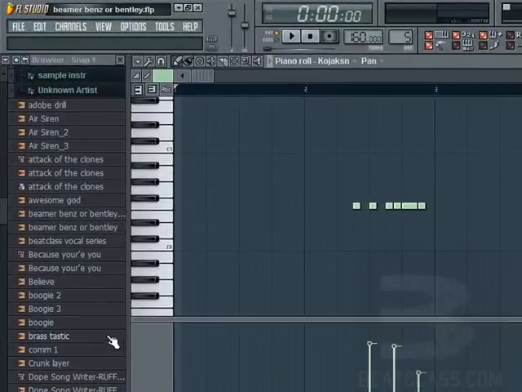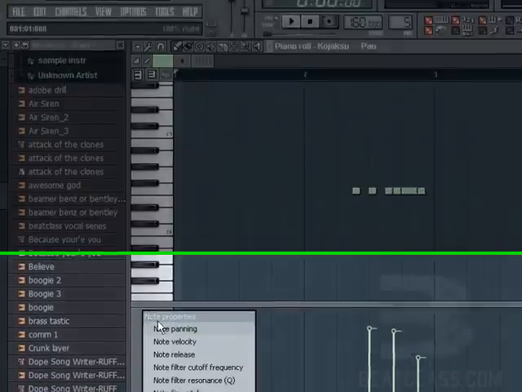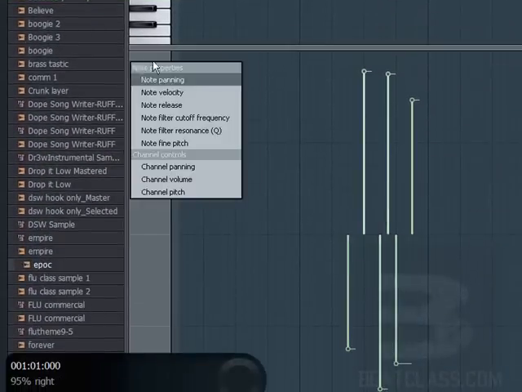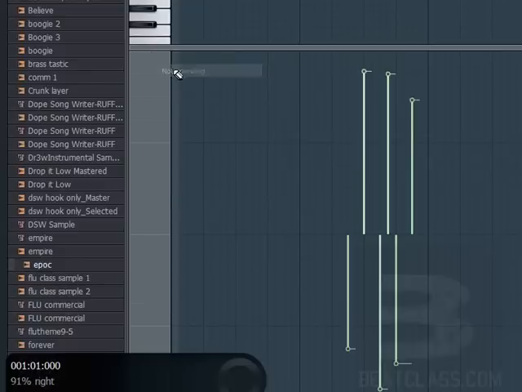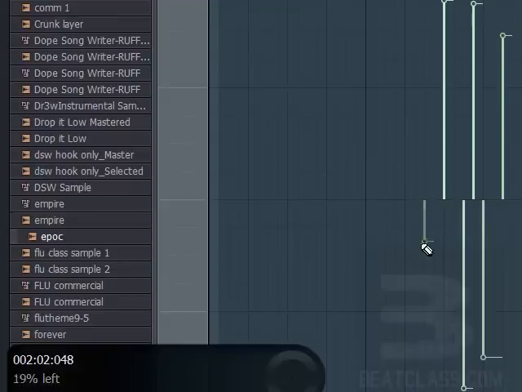Now you can do that too. Just go to your note properties right here. Just click on the piano roll itself. Go to note panning, left click, and then pan the note. All you have to do is left click to create the pan, and you can even tell it how far you want it to go to the left or the right. I'm going about 50%.